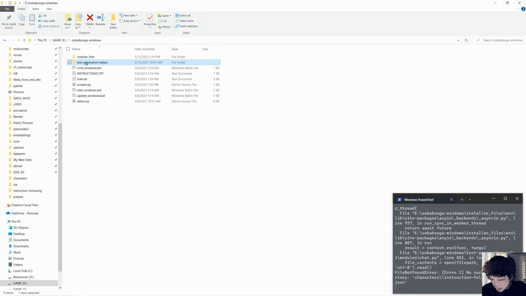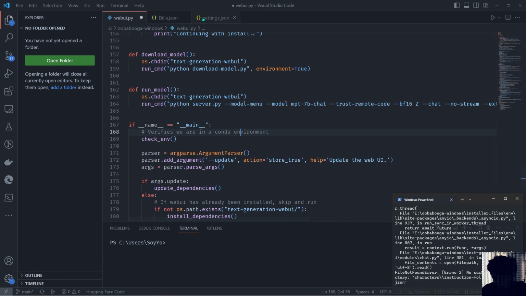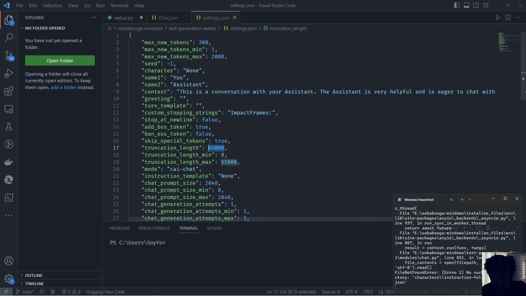And the other thing that you need to do is go into text-generation-webui, duplicate the settings template, save it as settings.json, and open it in code. After you open settings.json, in line 17 you can use 65,000 if you want to use the maximum amount. I recommend you not go over 4096, but for a story writer, you can use 65,000 if you have the graphics card power for that.